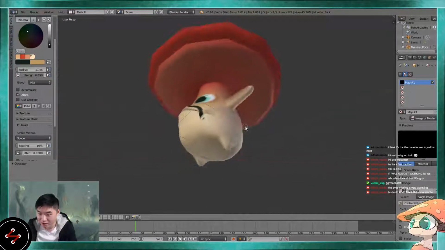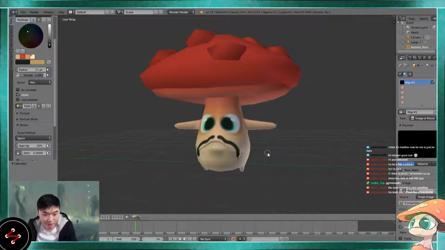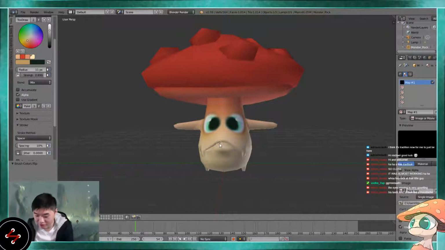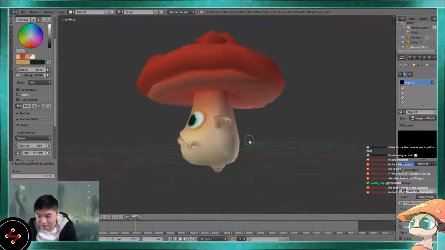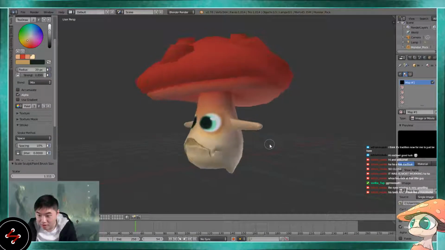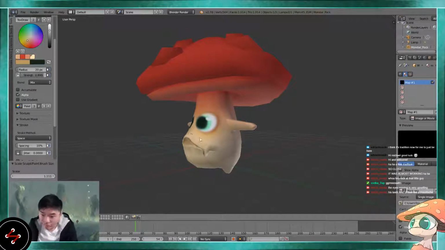So over here, I'm trying to basically get the mouth to be shaded a bit more, just because I want to be able to identify where the mouth is. So when I later on fix everything in Photoshop, it's a lot easier. Kind of want to make the teeth a bit more.